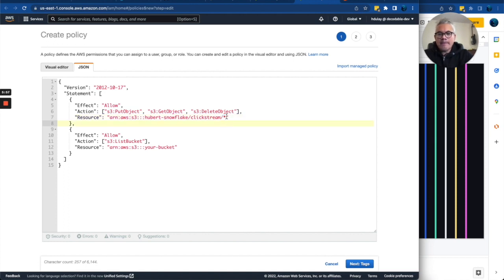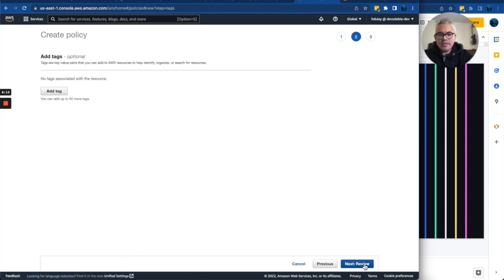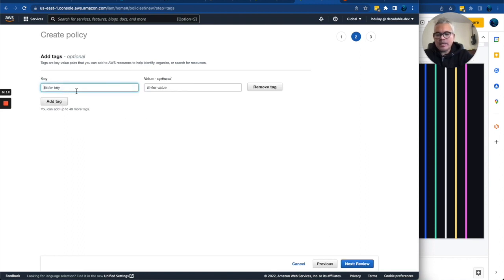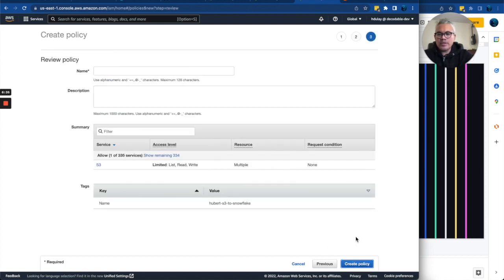Okay. So you want to provide this same information here in your bucket down here. Optionally, you can add some tags, but I won't do that here. Actually, I could do a name tag: Hubert S3 to Snowflake. Okay, review this.